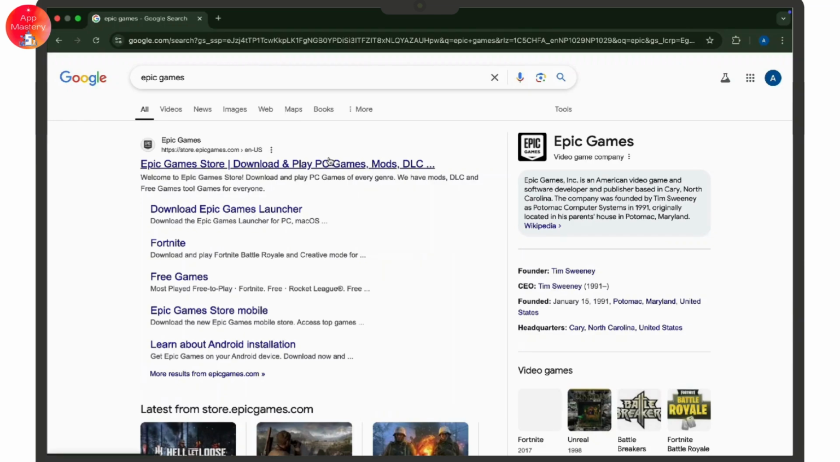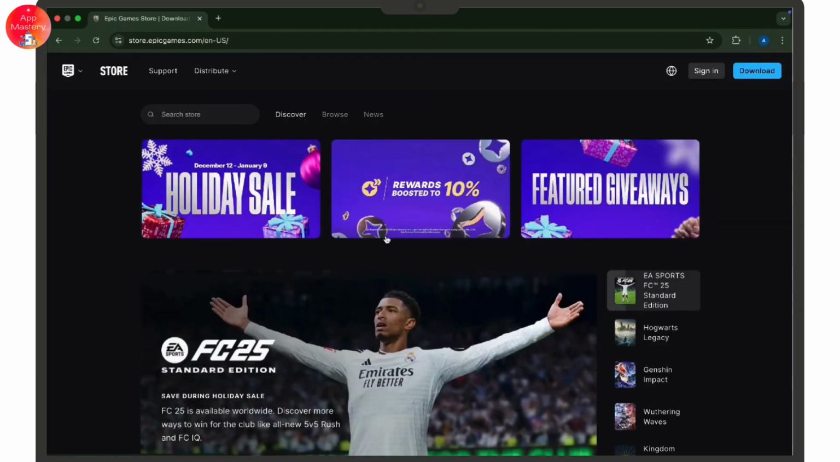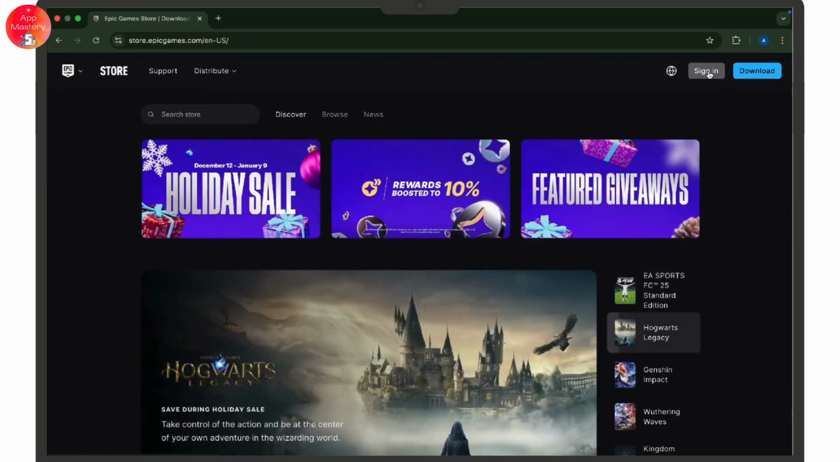You can see the Epic Games option available there. Simply tap on it and go to their official website. Now on the website, look for the sign in button at the top right corner of the home page. Then simply tap on it and you will be navigated to the login page.